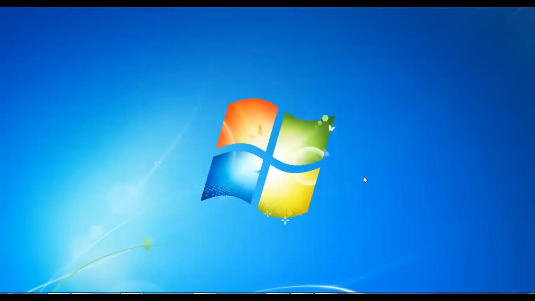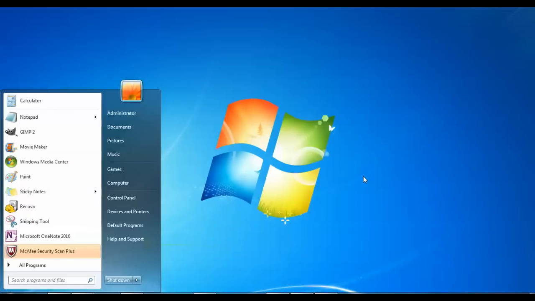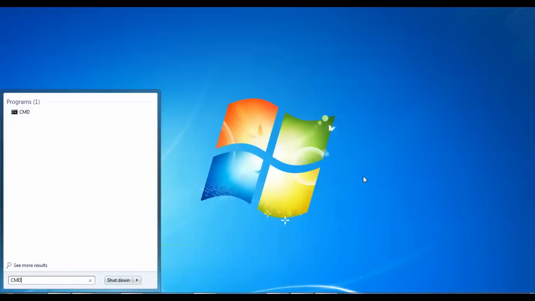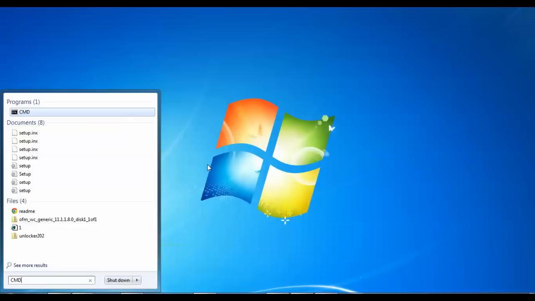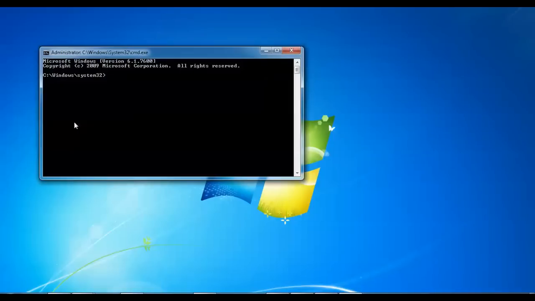So now we have to make a small change in Windows also. For that, you need to press start. First of all, you need to log in with the administrator here. After login, you need to click on start, and type here CMD. Then right click on CMD, run as administrator.